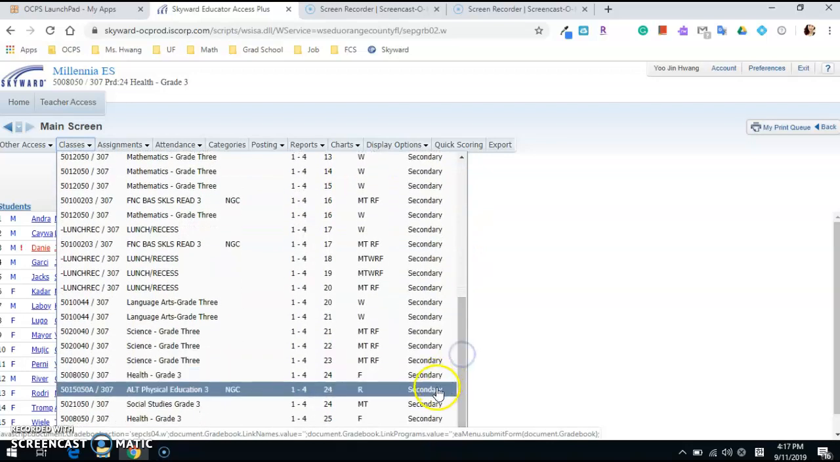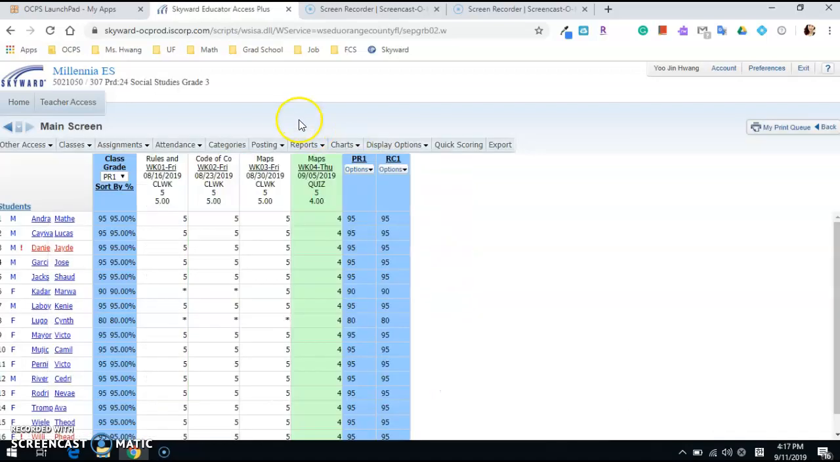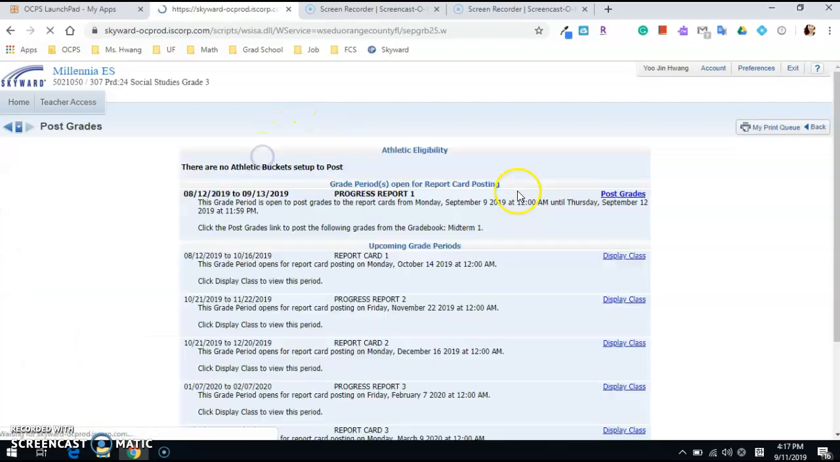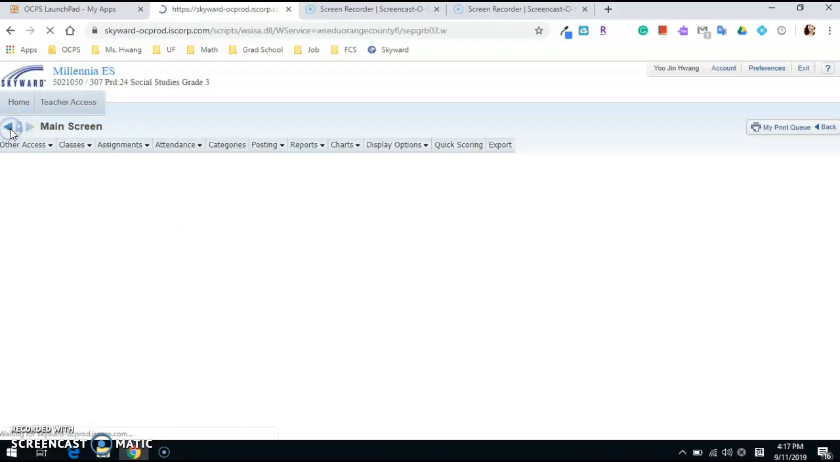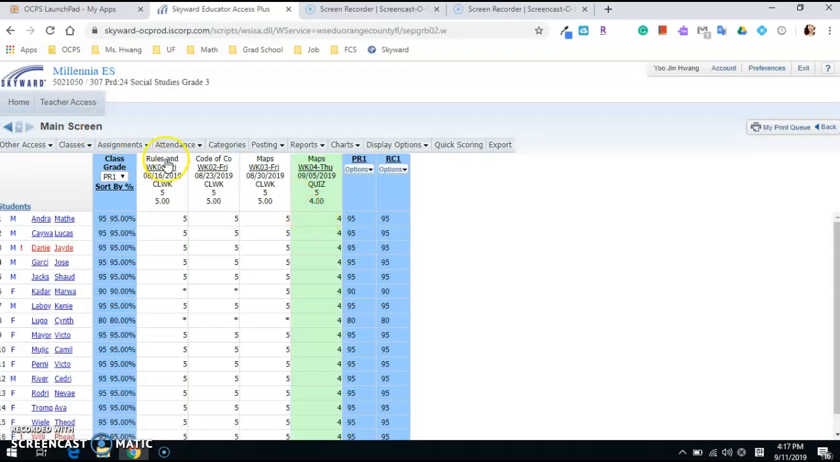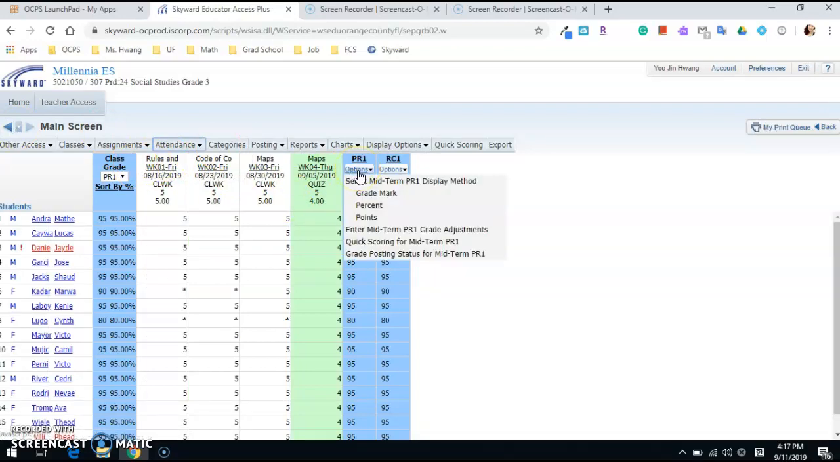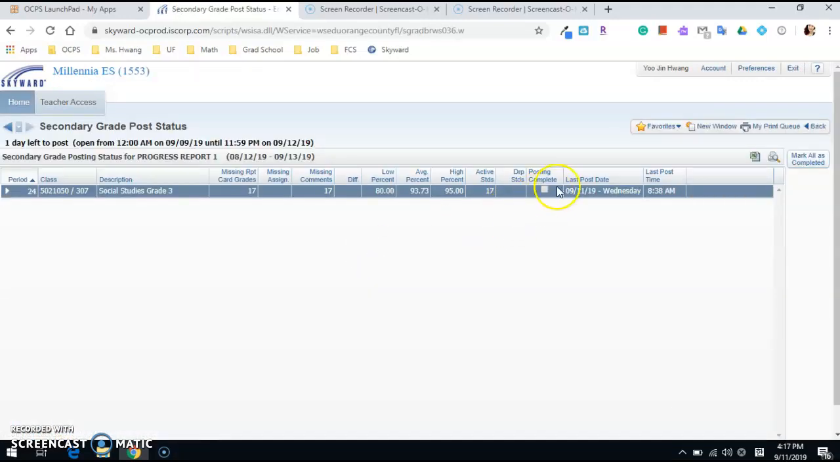After you post, I'll do it one more time. Post Grades. After this turns green, after the saving button, you are going to go back to the grading page. Hover over PR1 where it says options. Grade posting status midterm PR1. You have to click on posting complete and mark all as completed.